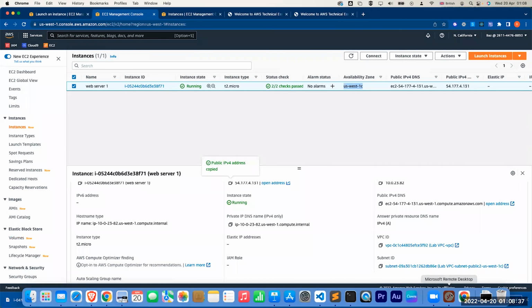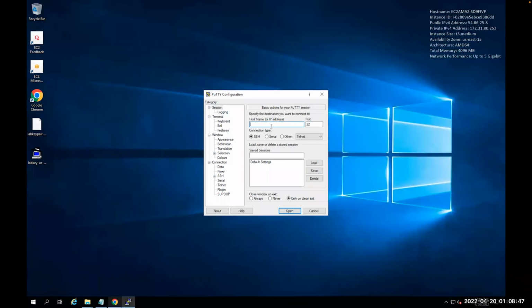I need to put in the IP address of the server that I want to connect to. You could also save this as a session later on, so you don't need to configure it again and again. It is also good practice to put before the IP ec2-user, which is the default username for a Linux AMI, so ec2-user at the IP address, at port 22. Make sure you have opened port 22 on that machine.